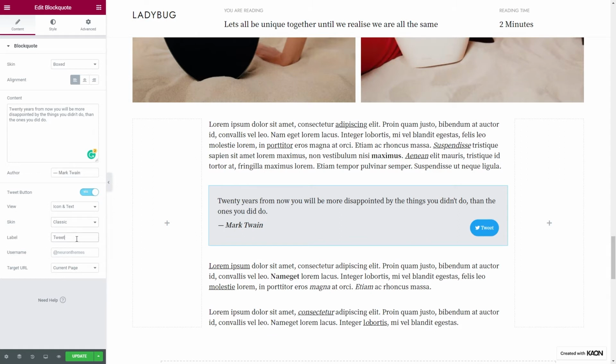In the Label section, you can type in custom content for the label. We'll leave it as it is, but you can go ahead and get more creative. From Username, this will be the Twitter username that will appear when a user shares your content. From Target URL, you can choose either Current Page, None, or type in a custom URL.